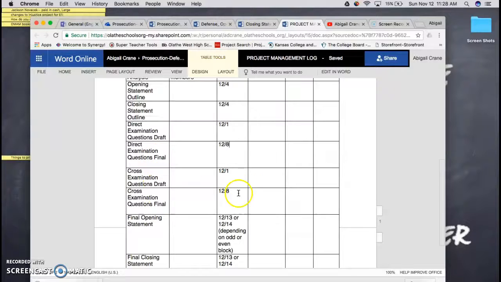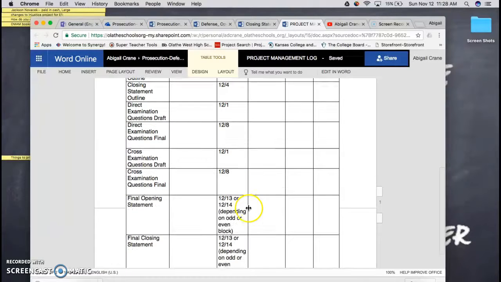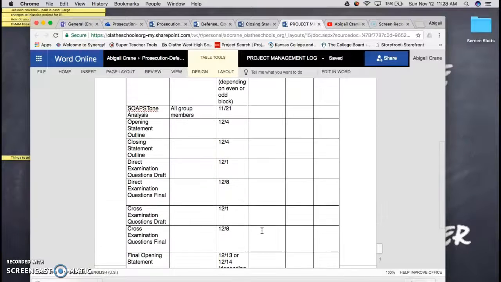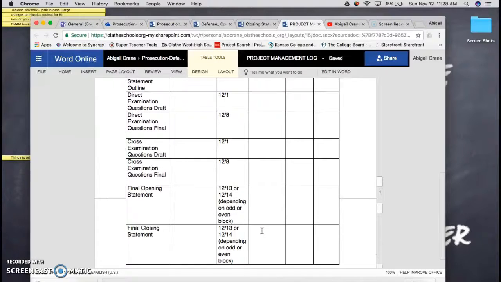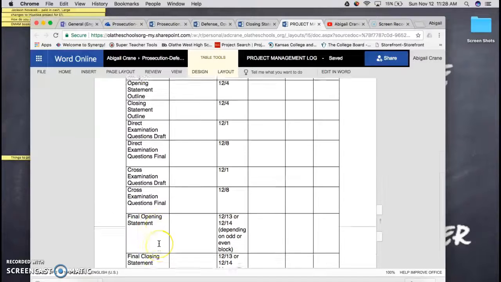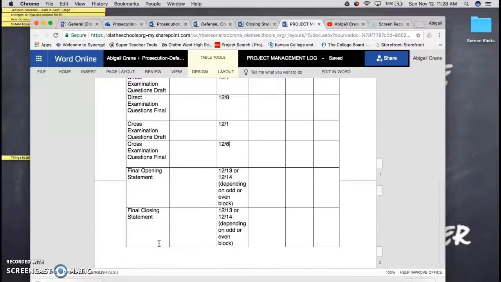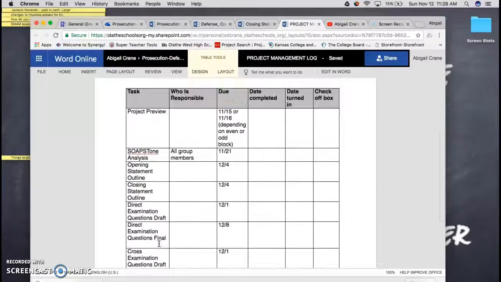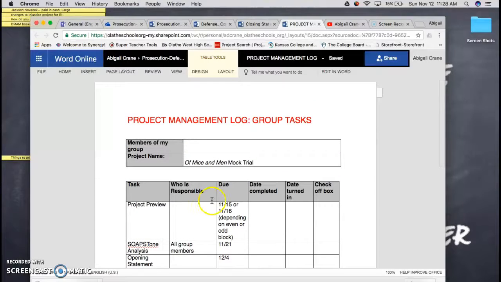Okay, and then once you've turned those in, the next thing you'll turn in is the revised direct and cross questions. And on that date is when we'll do our practice sessions with our guest attorneys who are coming in to give you some feedback on those. And then the next thing you'll turn in will be the final opening and closing statements before actually giving those statements in our trial. So yeah, that is the overview of the prosecution and the defense.